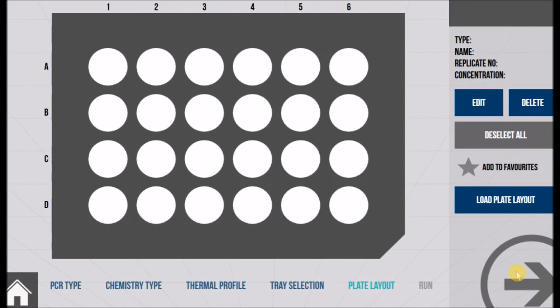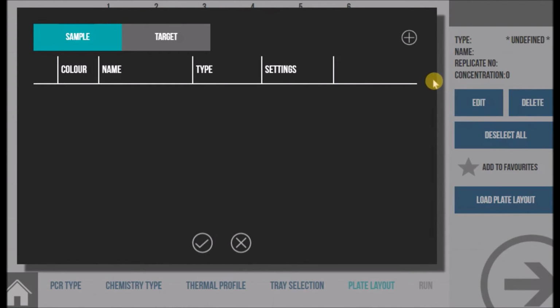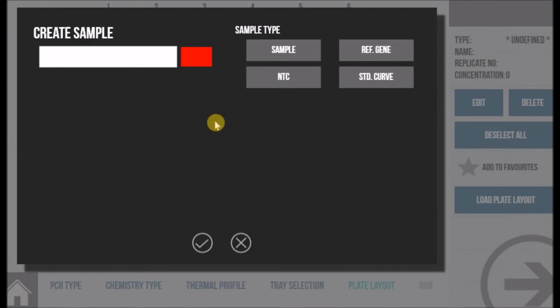This here is an optional page used to label the wells. You simply select the wells you wish to label and then press Edit. Here you can push Add to add a sample or target type. You can enter the name here.